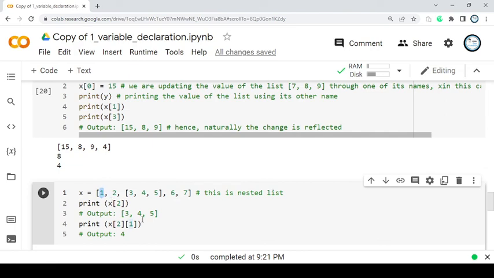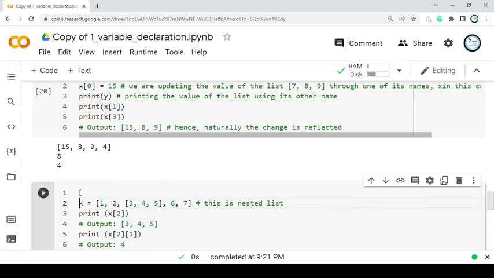So x2 is like this value. Why am I saying this? Because here the first value is index 0 and the next one is index 1, then index 2 is the whole square bracket, and this one is considered as 3, and this one is considered as 4. In this way it is possible.